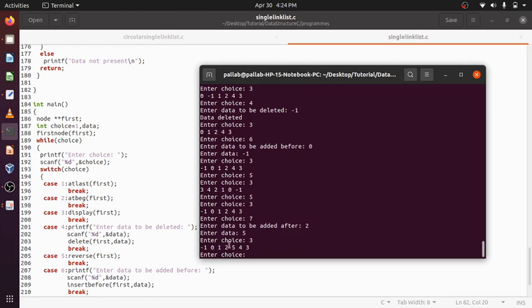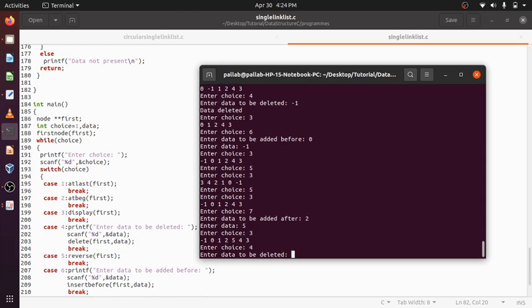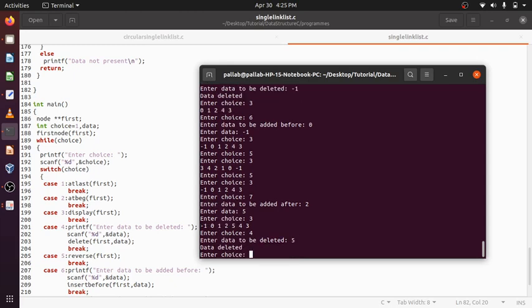Insert after 2 is the same thing as delete in a single linked list. If you have understood the single linked list, it is the same. But insert after at the end will be different. Insert after in the middle of the list is the same as single linked list, because in the circular linked list only the last element is different, otherwise everything is the same.